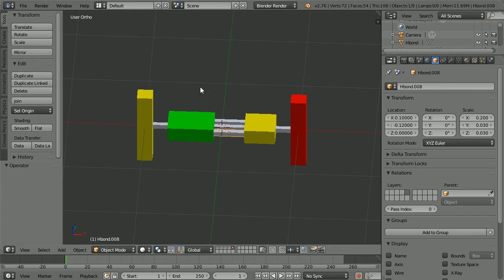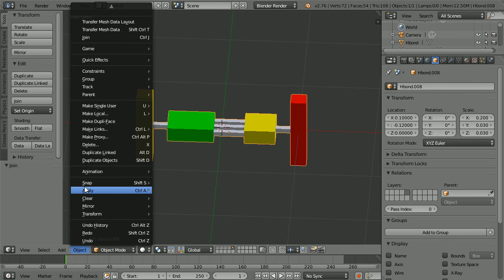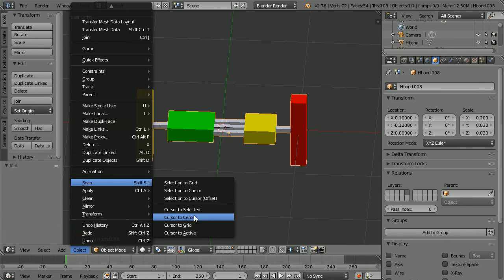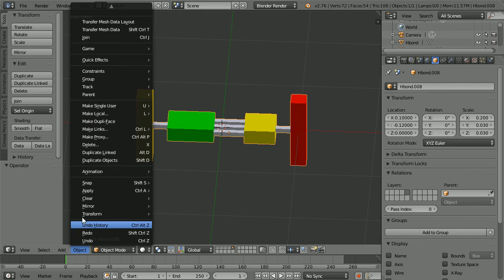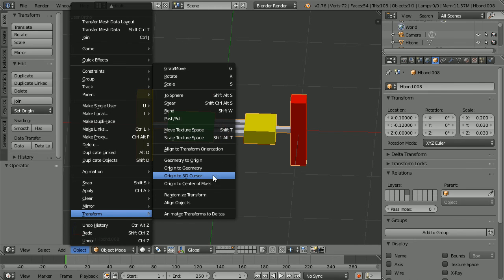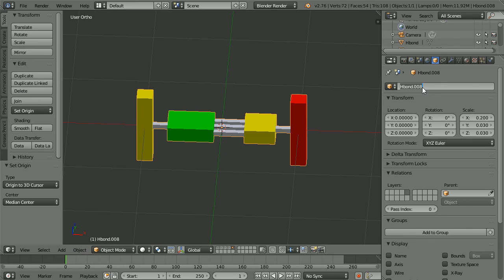Press A twice to select all, click Join, make sure the 3D cursor is in the center. In the object menu, snap cursor to center. In the object menu, transform origin to 3D cursor and name the joined object BP base pair GC. Click the fourth layer.